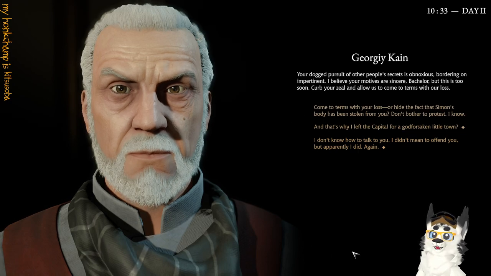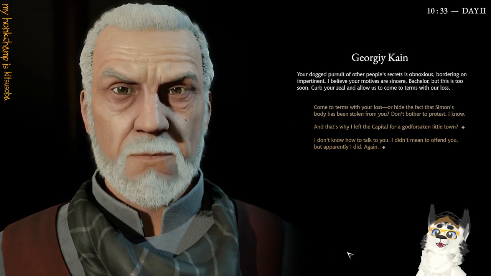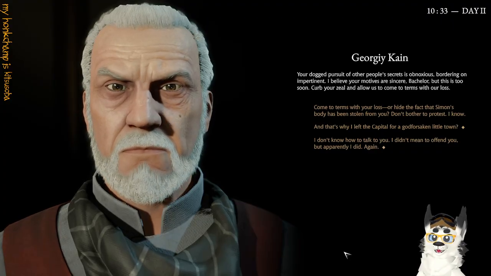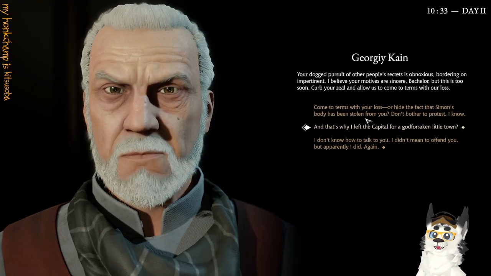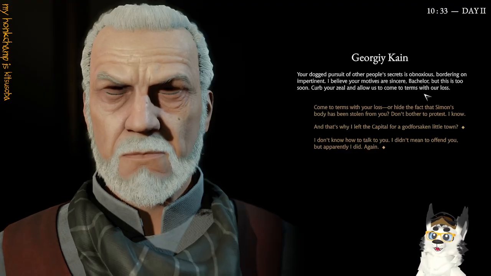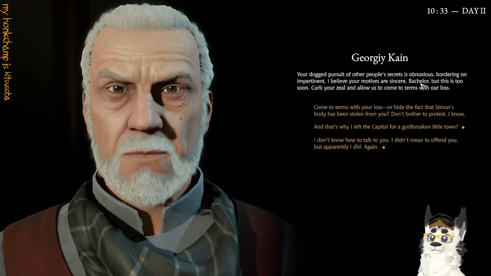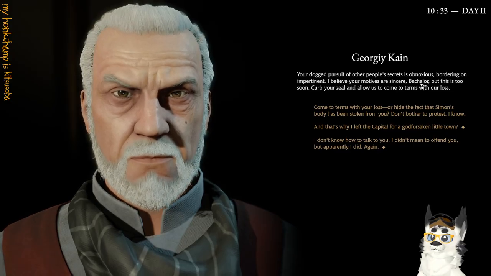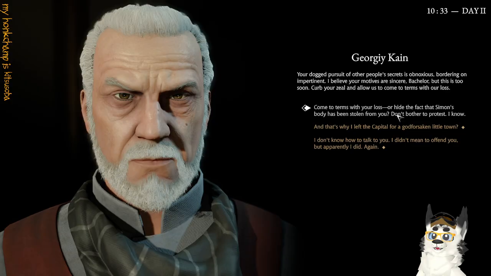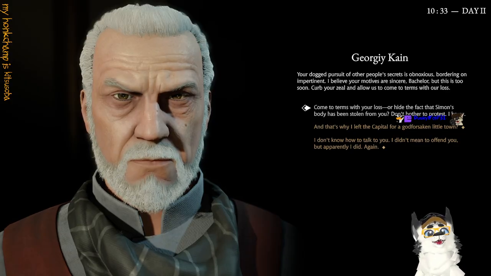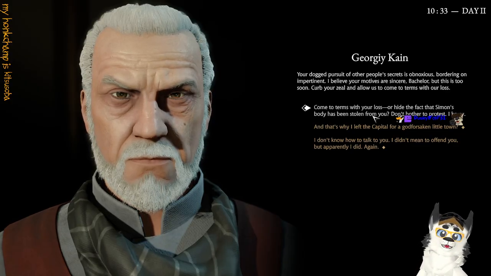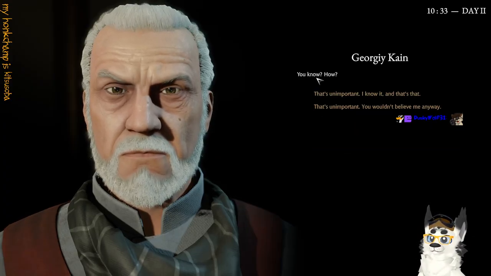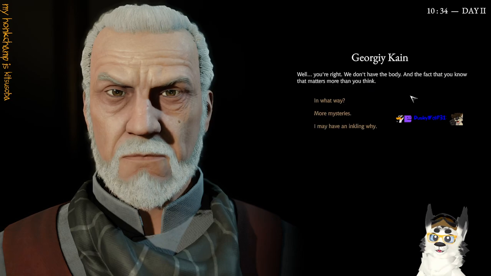Your dogged pursuit of other people's secrets is obnoxious, bordering on impertinent. I believe your motives are sincere, bachelor, but this is too soon. Curb your zeal and allow us to come to terms with our loss. Come to terms with your loss or hide the fact that Simon's body has been stolen. Don't bother to protest. I know. You know how. That's unimportant. I know it, and that's that.